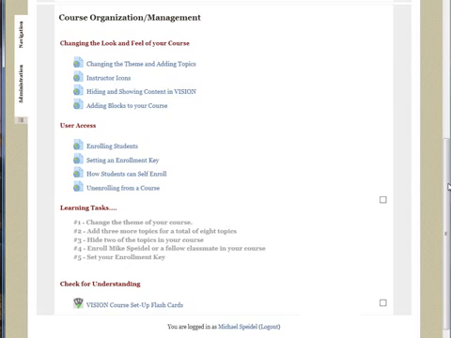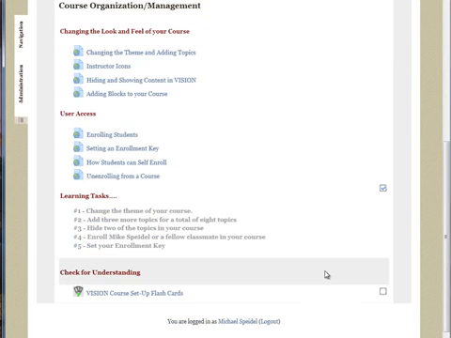The difference between the two is the one that does not have the dashes, the user themselves can check this off. So for example, if I've done all these learning tasks right here, I can simply check this box, and now it has notified me, or I've notified the instructor, that I've done this task.